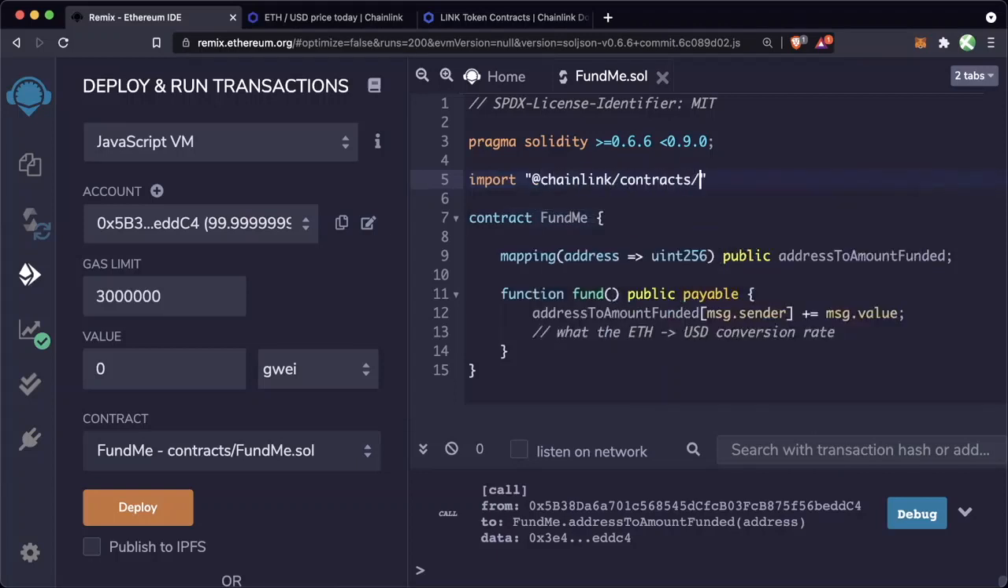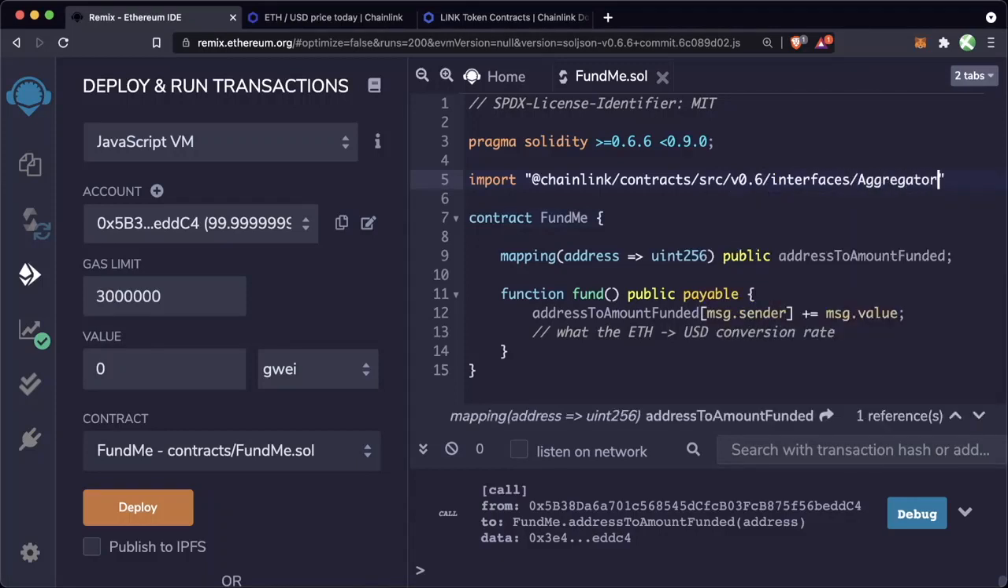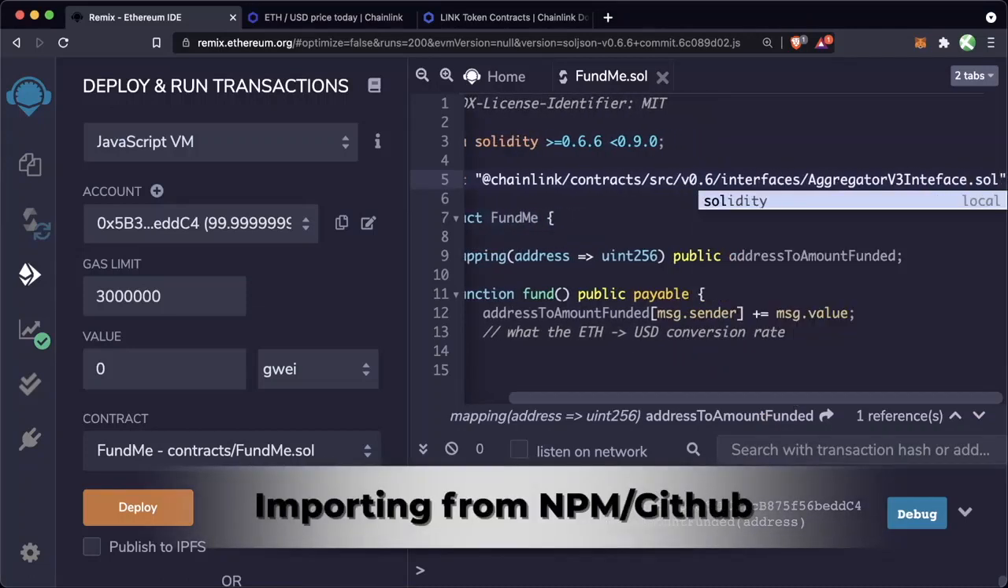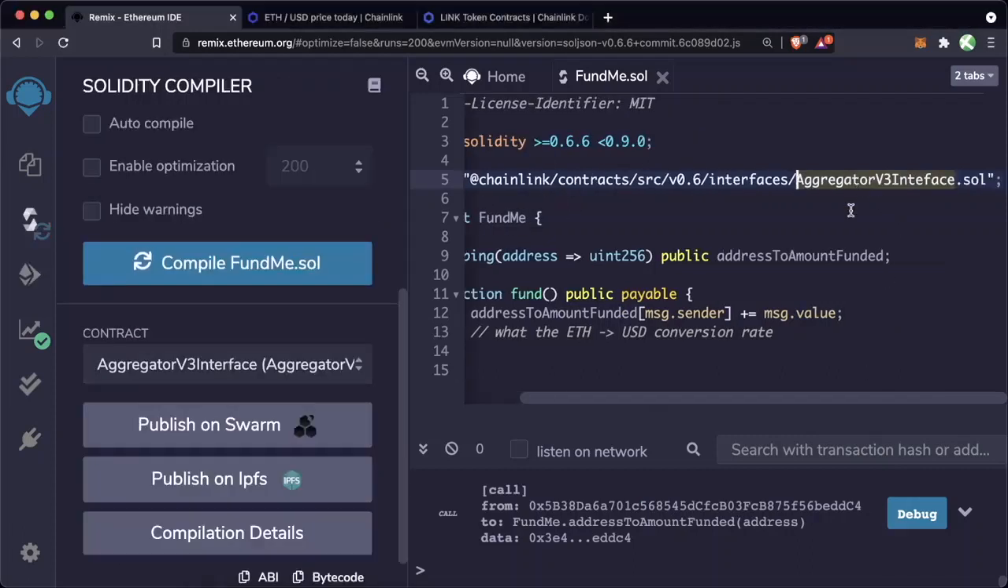chainlink/contracts/src/v0.6/interfaces/AggregatorV3Interface.sol. Now let's talk about what this is actually doing. Oops, looks like I spelled AggregatorV3Interface wrong. All right, great. Now it's actually compiling.